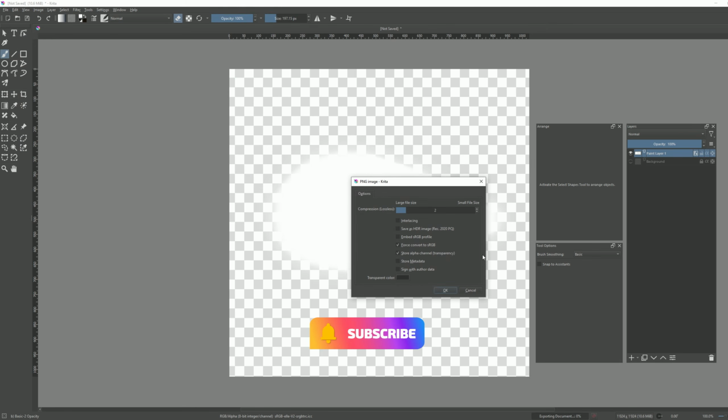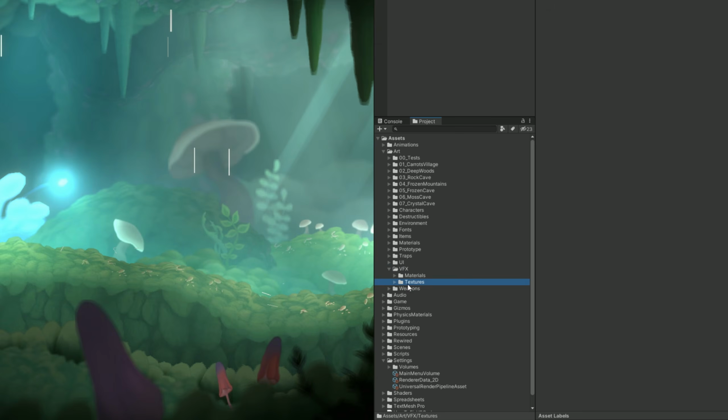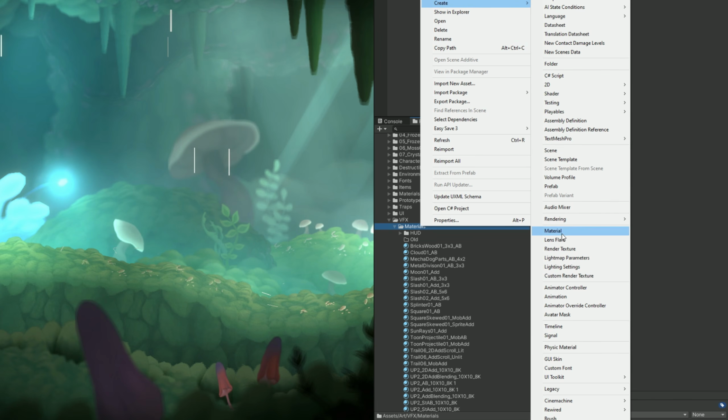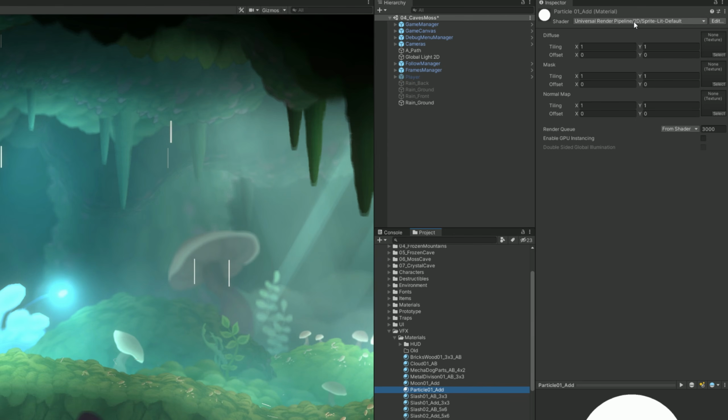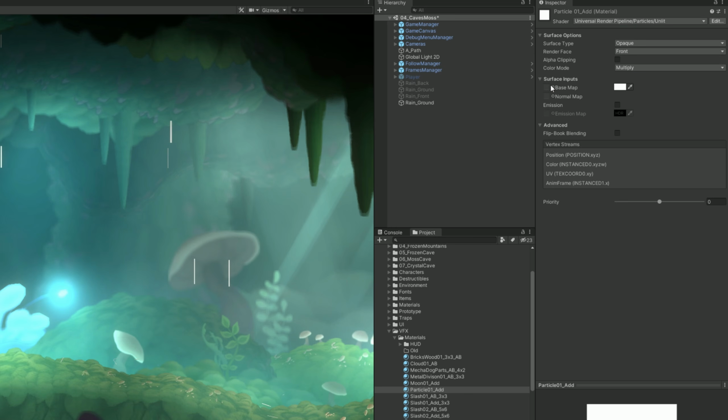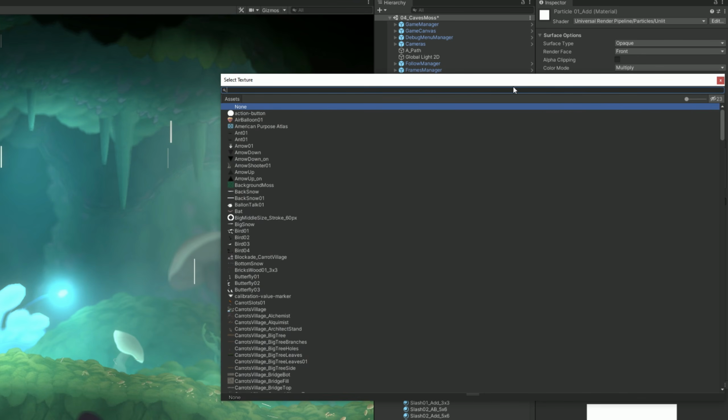I'm gonna hide the black background and export as a PNG to my project. And that's it. We can create a material now. And up here we can say it's universal render pipeline, particles, and lit. We don't need this to be influenced by the lights. For the base map, we can select the texture we just created.